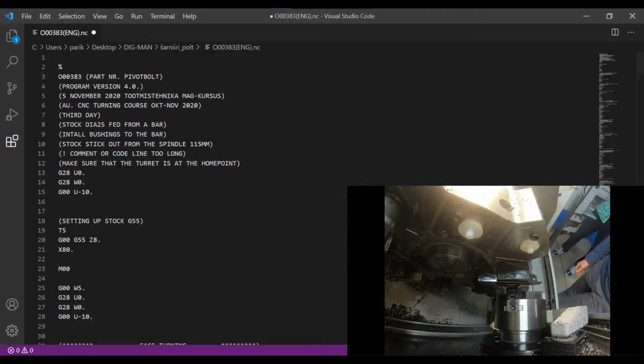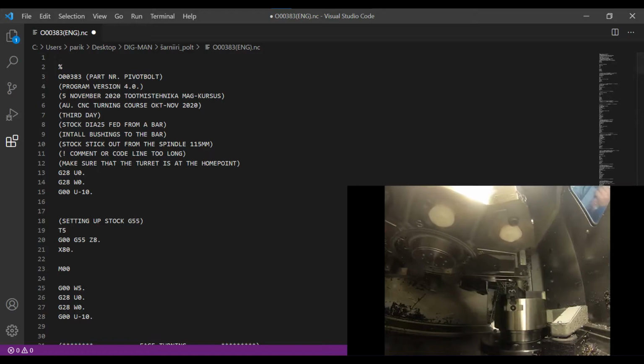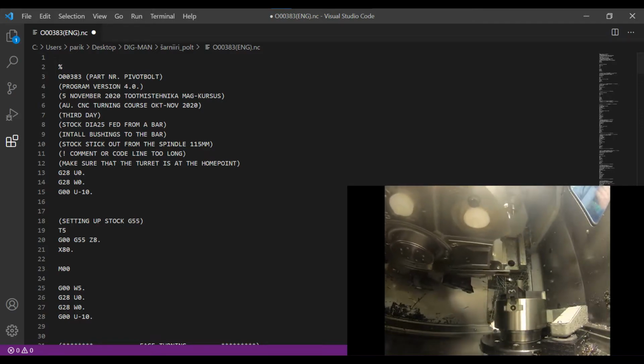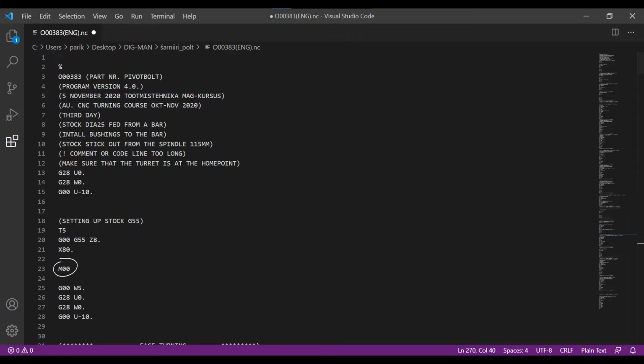There is no tool in station number 5. We command it to a position, so one can pull the stock firmly against it, as you can see in the video. We read in the work coordinate system from the G55 register and rapid feed to Z8 and then to X80. M0 is program stop. We use it a lot in this program. In this case, it is to stop the machine in order to pull the stock against the face of the turret. After the stock is set up correctly, we move away 5 mm in the z-axis and return to the home point of the machine.